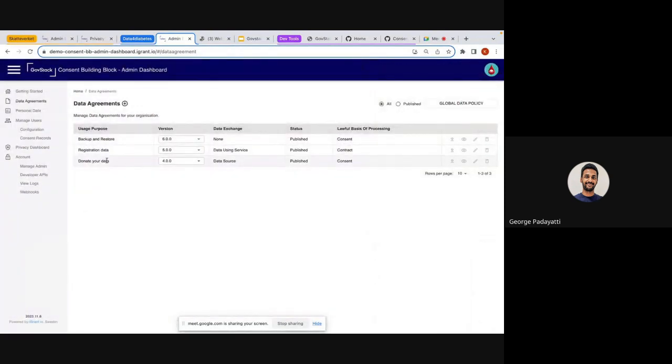And the third data agreement is donate your data. Let's click on the eye icon.